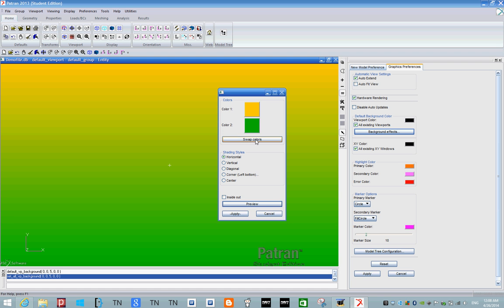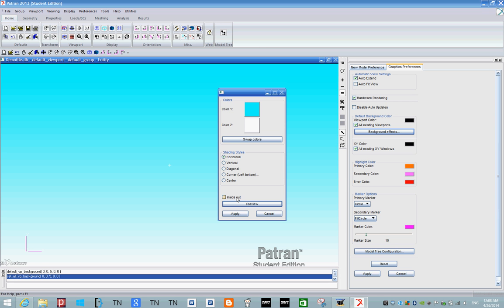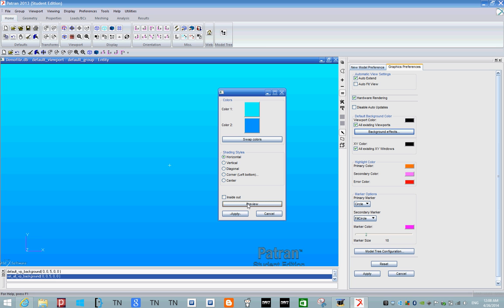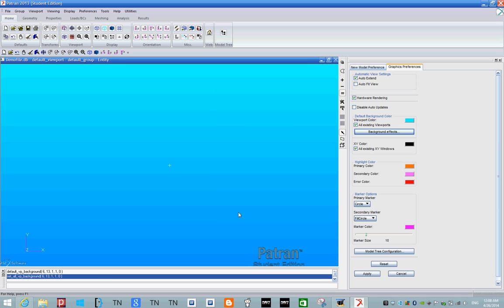I'm going to make it a little less hard on the eyes and choose something like, let's go for teal and white. Let's see how that looks. Well, the white seems very bright in Patran, so maybe I'll do teal and sort of a lighter blue. Yeah, this looks very nice. Oh, actually I really love this color combination. Let's keep that.